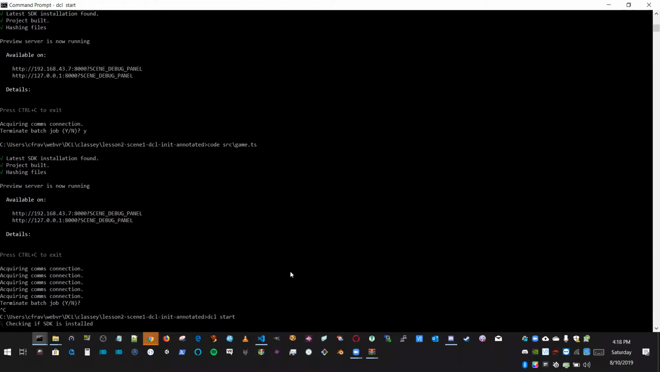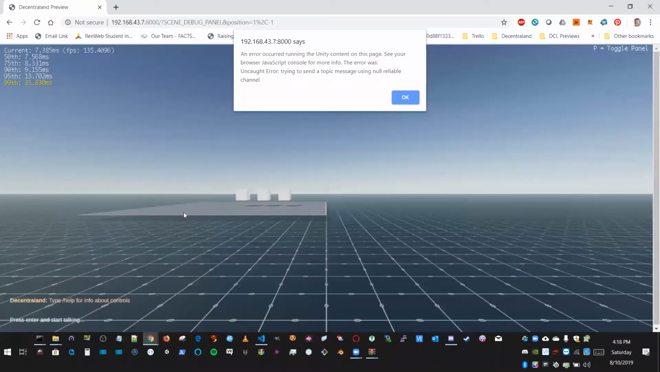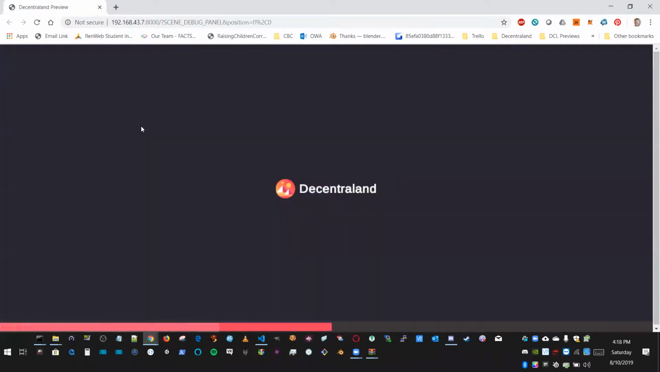This is a known bug in the SDK. It's on their list of things to fix. I did not use -b, so I killed that one. And wait for this to come up. Hopefully, the only thing in the scene will be one cube.